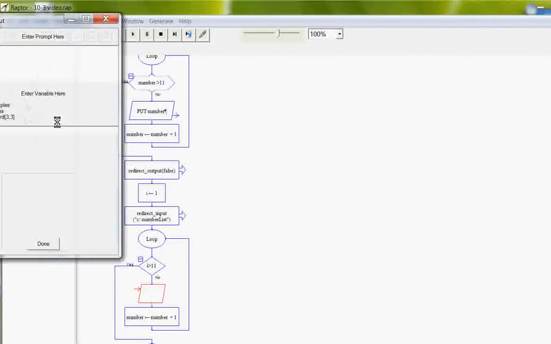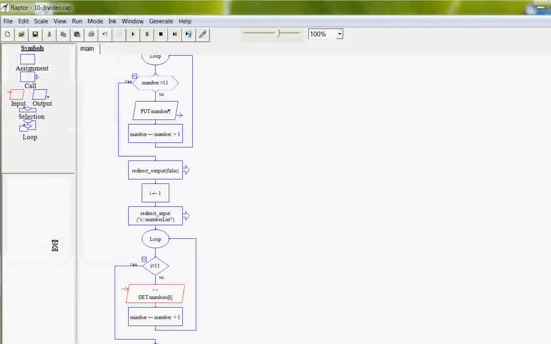And when I edit this one, it's a little different because Raptor does require me to put a prompt up there, but I don't need it to say anything because I'm not really getting any input from the user. So I'm just enclosing a blank space in a set of quotes. And the variable, of course, is my array numbers. And I'm using I to step through the subscript as it reads it from the file.